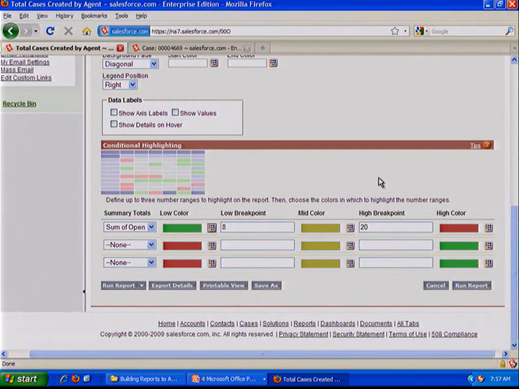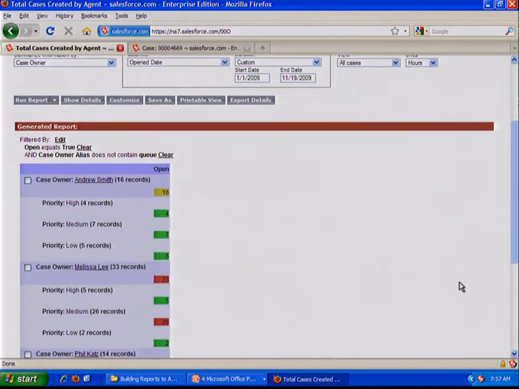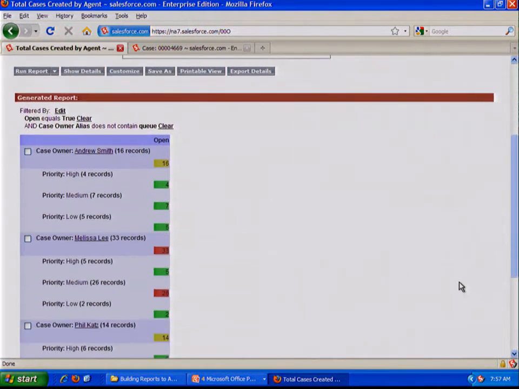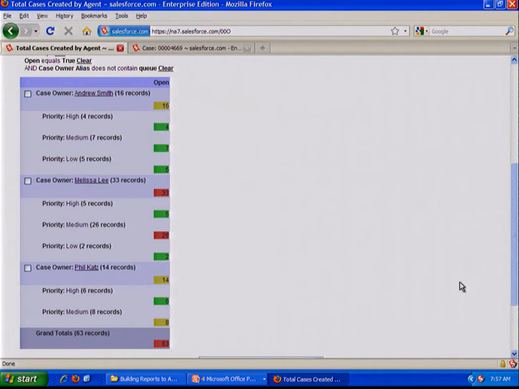Anyone need a hand? Just raise your hand. All right, so now let's take a look at how our report's changed. Let's go ahead and run the report. And now Brian, not only can he see his report, but he sees some outstanding numbers. Very quickly, he can see, ooh, Melissa has more than 20. In fact, she has 33. And he can see that right away when he looks at the report.